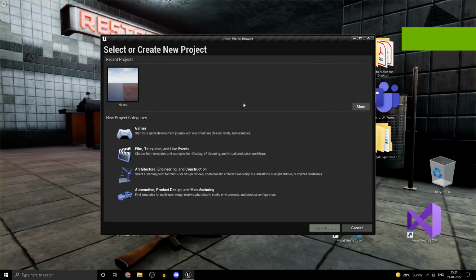Hi guys, and welcome to the first part of my Unreal Engine 4 multiplayer first person shooter course. In this course, we'll be going over from scratch how to create a full-fledged multiplayer first person shooter game. And whether you are a beginner, an intermediate or an expert, you'll surely have something to learn from this course.